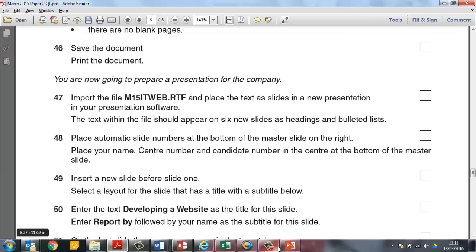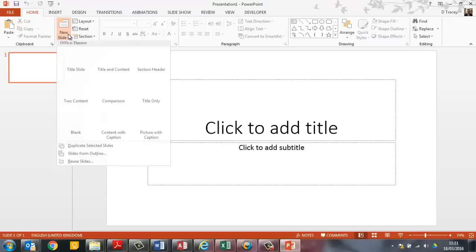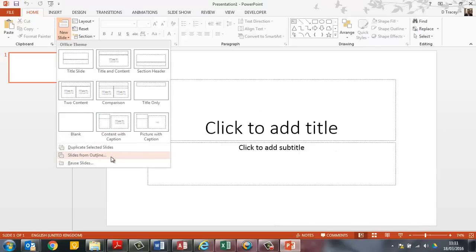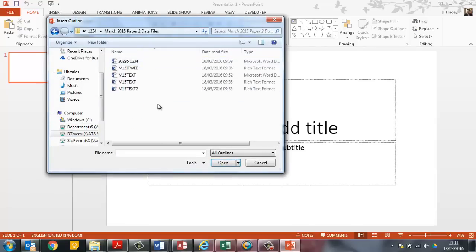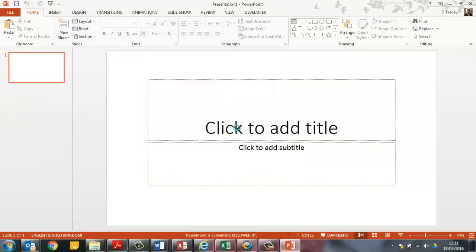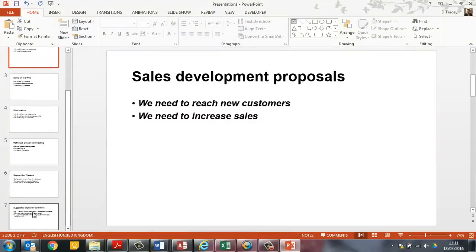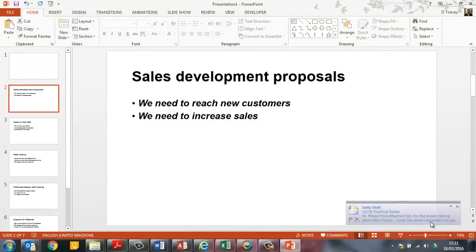So to get the RTF into here, you have to go to new slide and then slides from outline. You then browse to the folder with all the data files in, and it was the one that had the word web in it, and as you can see it's put our 6 extra slides in.